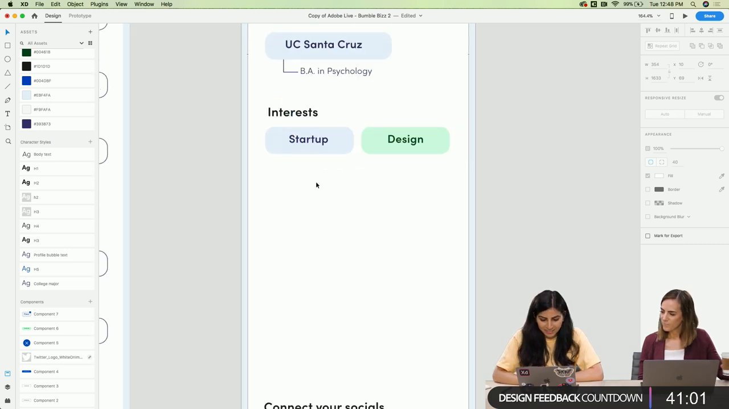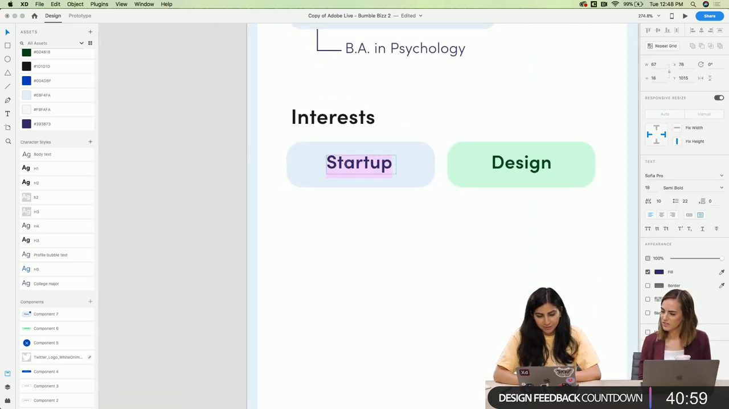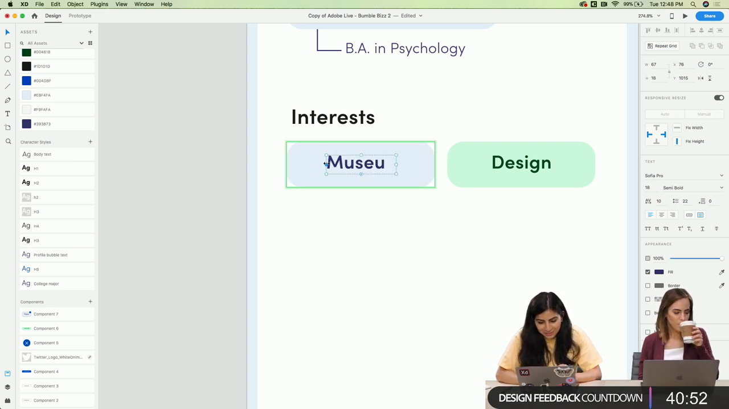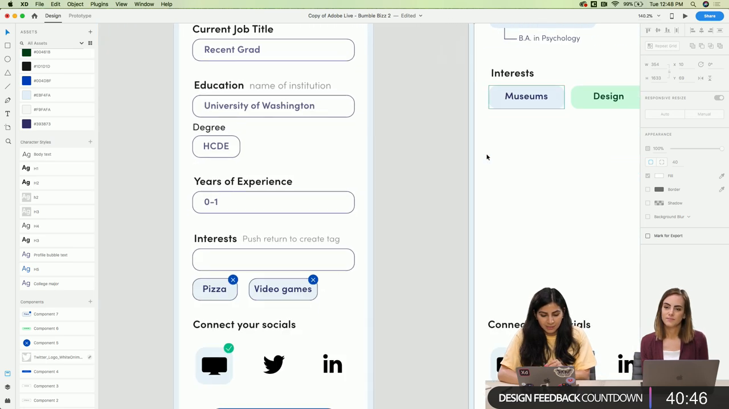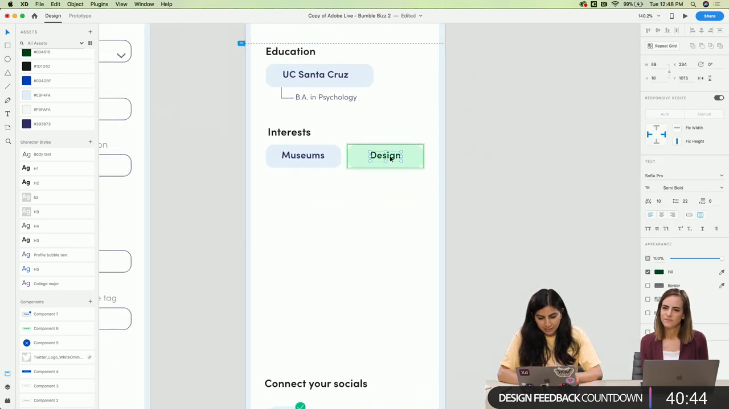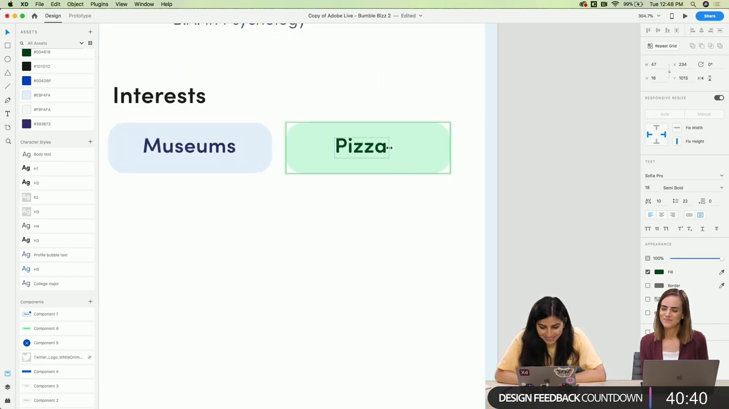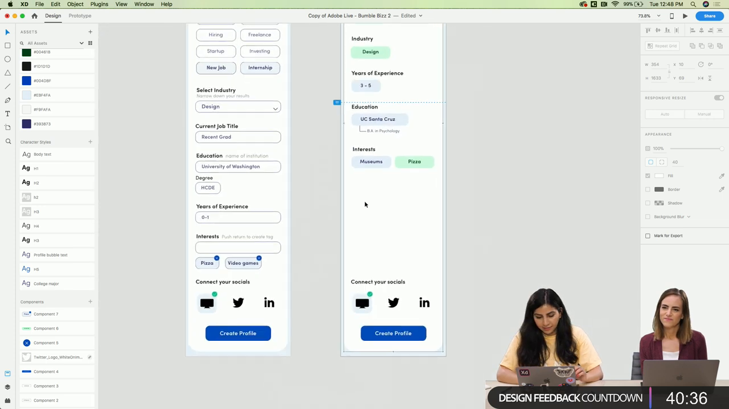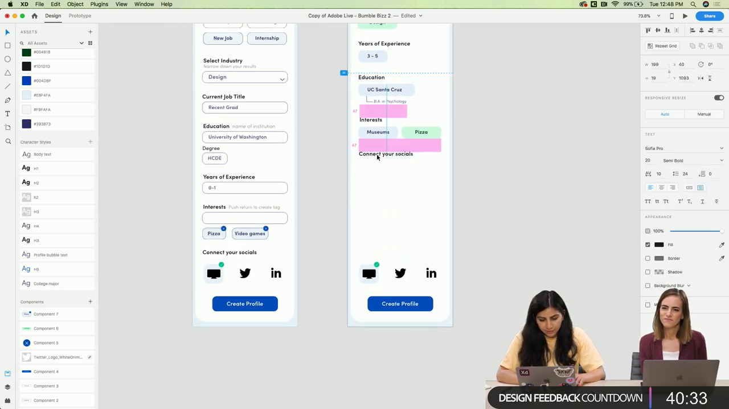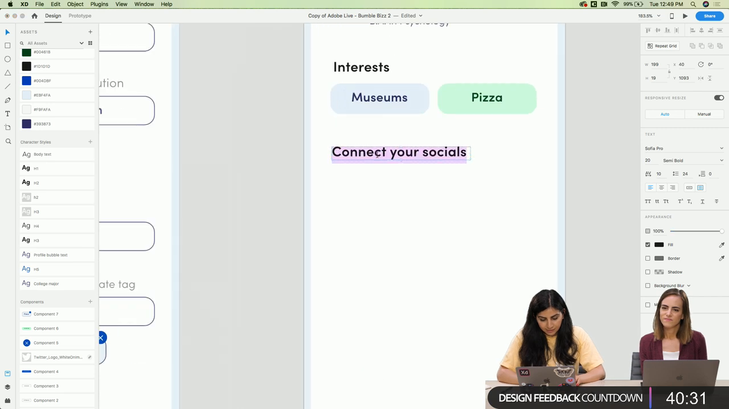Exactly. Okay, so got our interests, startup. I'm just doing some. Oh, museums. Museums for one of his interests. And then I also want, if they have shared interests, for it to be highlighted. So he'll like pizza too. And so this will be green. And then I can do social media.